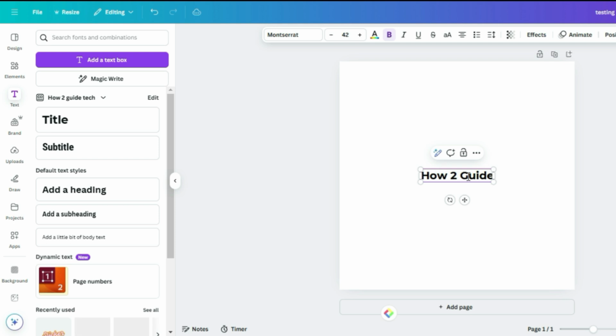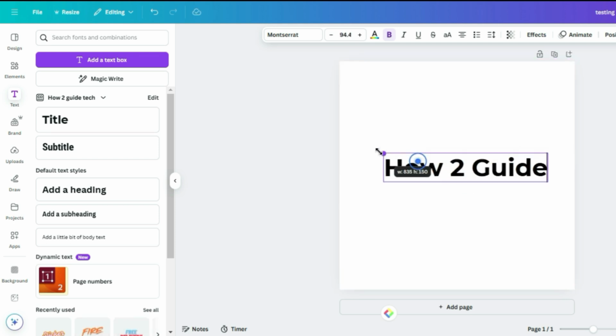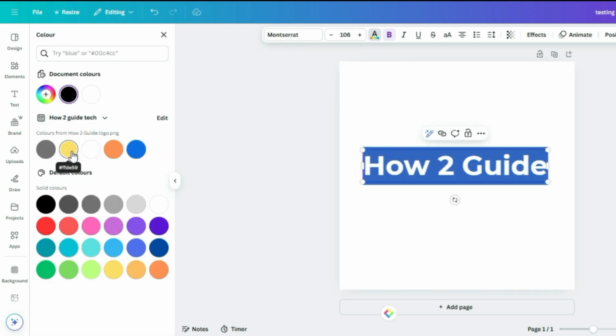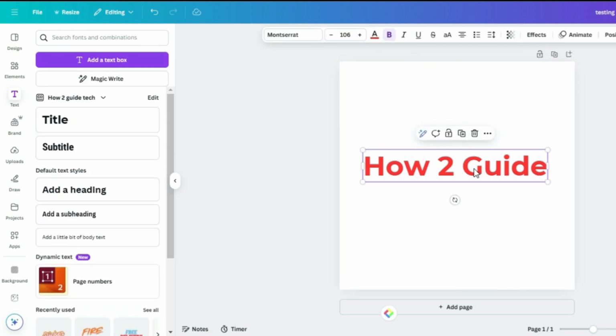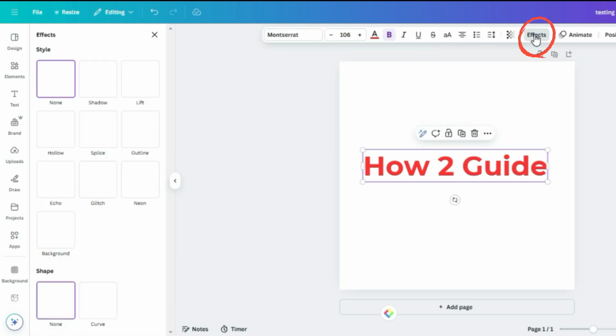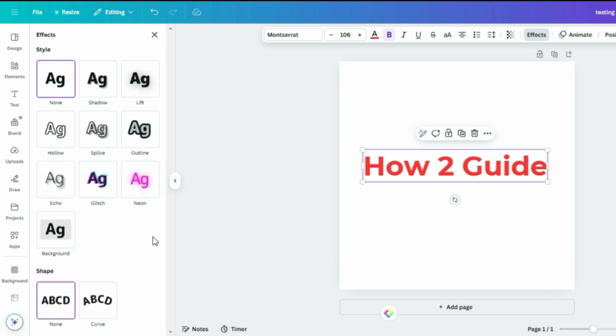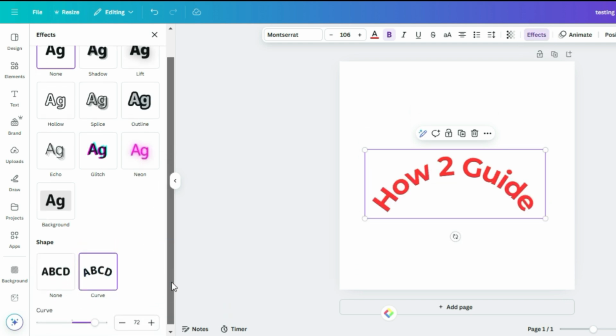Let's add some text to this document. I'll resize it, change the font, and give it a nicer color. Now, to curve the text, select it and click on Effects over here. When you scroll down, you'll see the Curve option. Click on that, and you'll notice a slider appears.